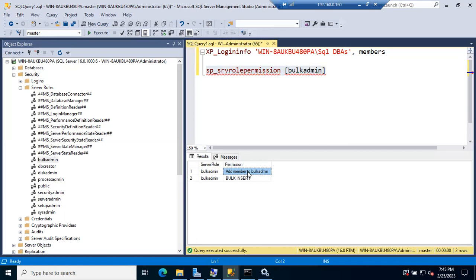It works the same way as how we create a WhatsApp group. If you are a member of the WhatsApp group, you can add another person, if you have permissions. In the same way, if you are a member of bulk admin, you can add another person to the bulk admin role. And apart from that, this is default for all the roles.